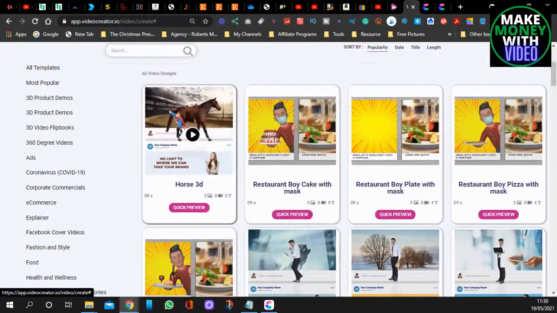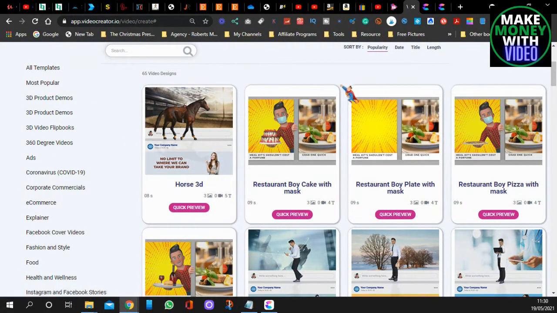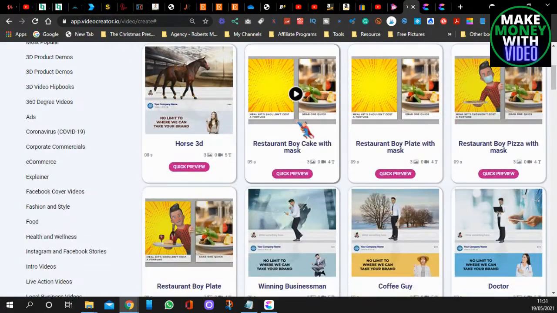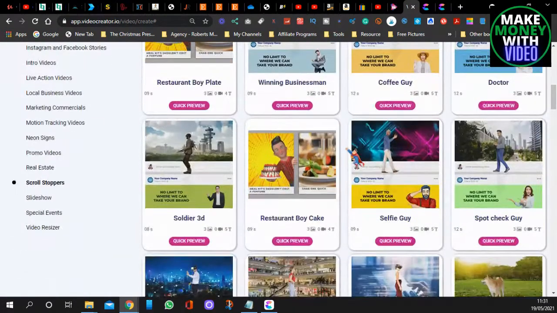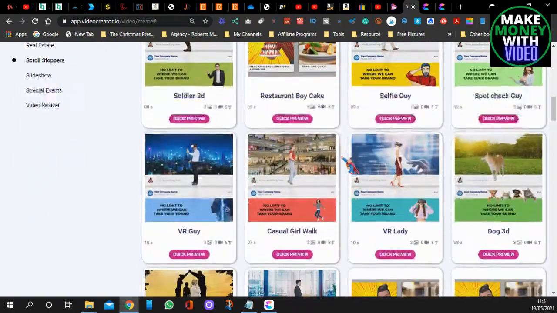Now, there's nothing wrong with this, guys. Video Creator is such a great app. Like I said, it's got all these different ones. I just feel like on the scroll stopper side, these look a bit plain. Like you just get someone on most of them walking across the screen. It's not really like coming out at you. You know what I mean? It's not like 3D coming out and scaring you.